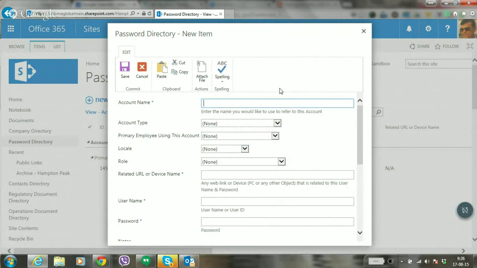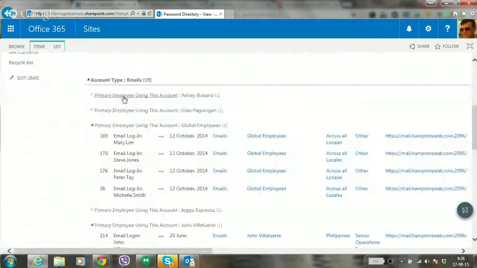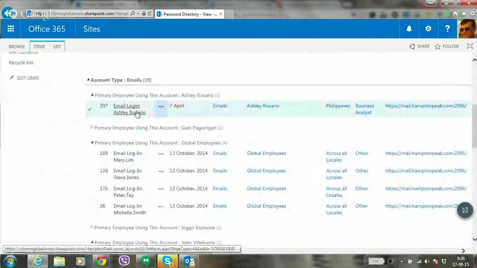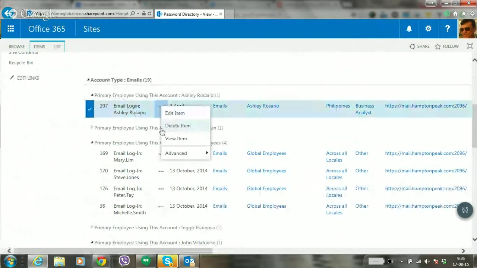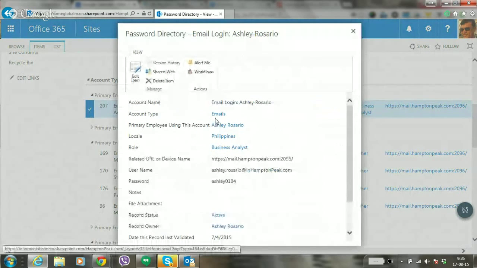Generally, what I'll do is, let's go back to one of the examples, email. We'll look at your email, go to the email again. This account name, email login, that colon is actually reserved.